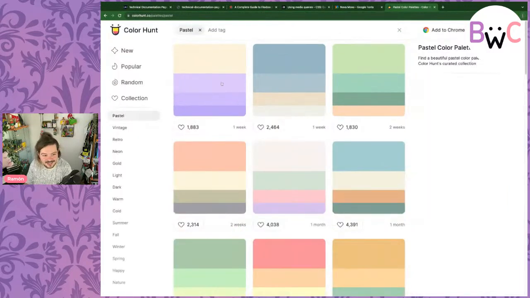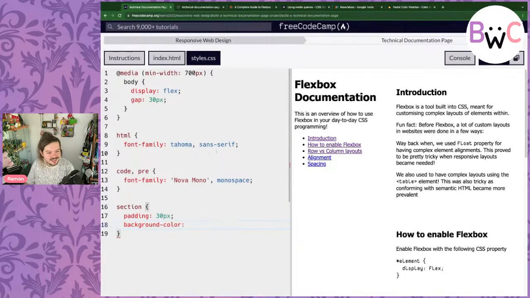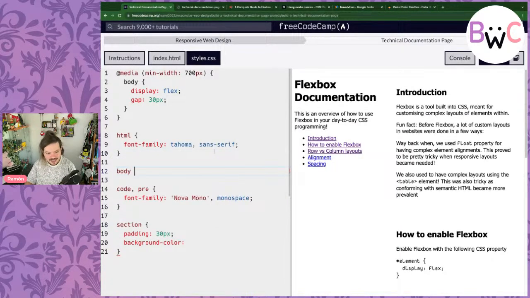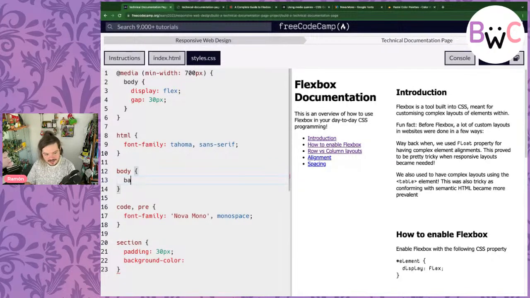Ooh, this one's got purple. I'm happy. So I can just pick one of these and they kind of go nicely together. I'm going to use this one for the background of the whole website. So that'll be body, background-color, American spelling. Thank you.